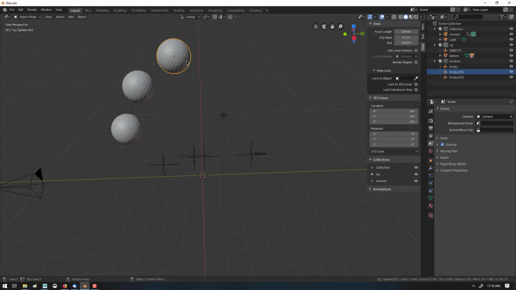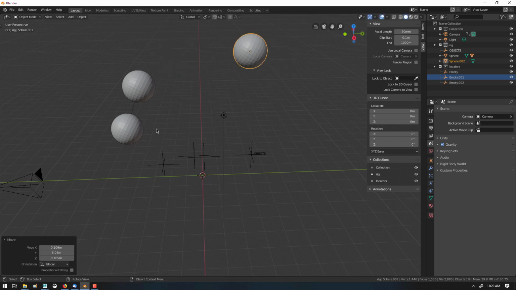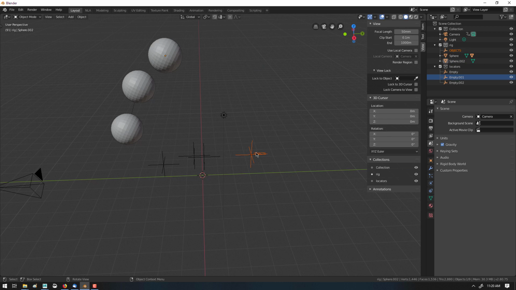So I would have to first unparent, Control P, unparent, keep transform. So now this object should be unparented, but it didn't actually unparent for some reason. I said parent, Alt P, clear parent and keep transformation. Okay, so now this object has been unparented. I can go ahead and align these two objects.